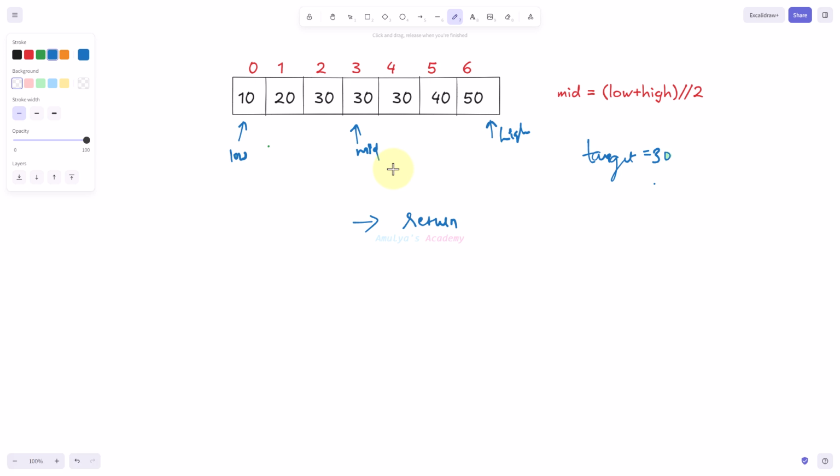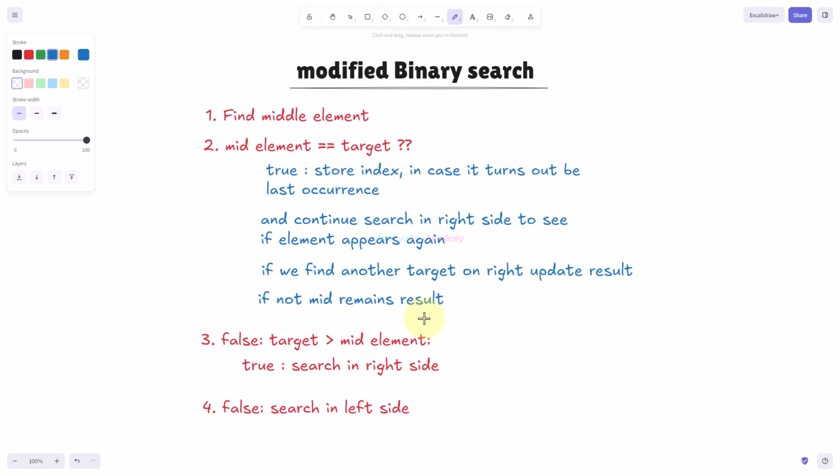So what to do? We need to modify our binary search algorithm. First, we need to find the middle element like we do in the normal binary search algorithm. Then we'll compare the middle element with the target element. Next, if middle element is equal to target element, in the normal binary search algorithm, we'll return the index. But here, in the modified version, what we need to do is, when middle element is equal to target element, we need to first store that index, because it can be our possible answer.